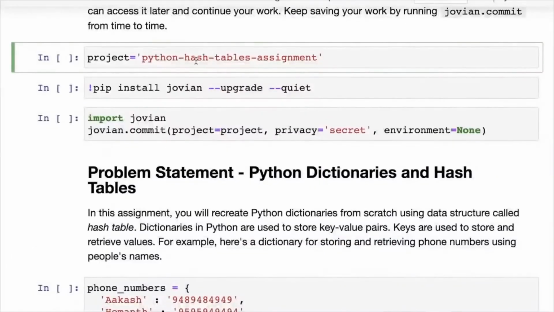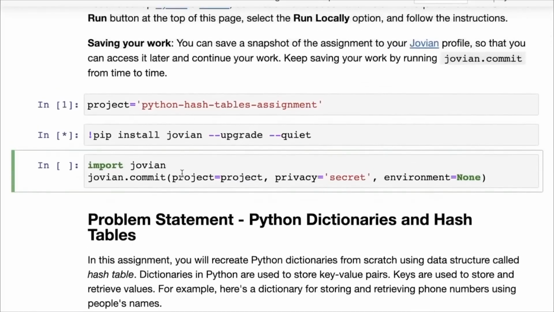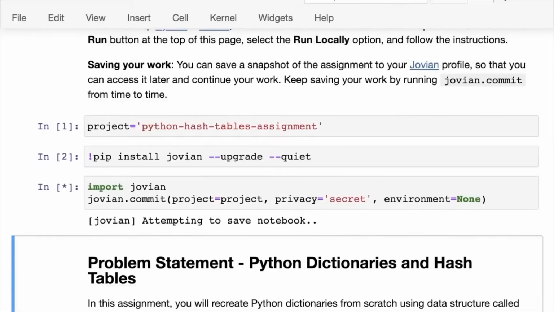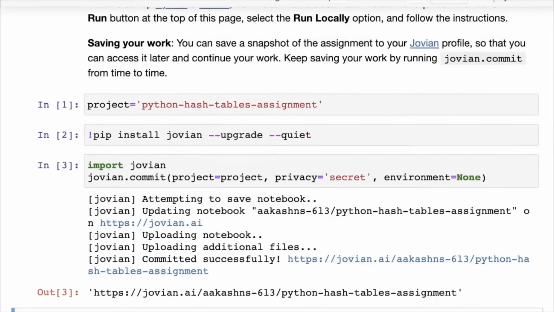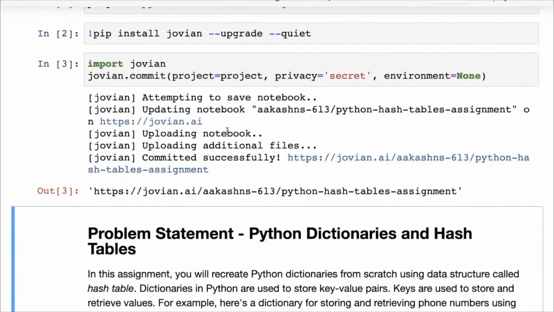The first thing we will do is set a project name, import the Jovian library, and run jovian.commit. This will allow you to save a snapshot of your work to your Jovian profile. So now you have a copy of the assignment starter notebook. Any modifications that you make every time you run jovian.commit will get saved to your personal copy. And it is this personal copy that you will submit at the very end.